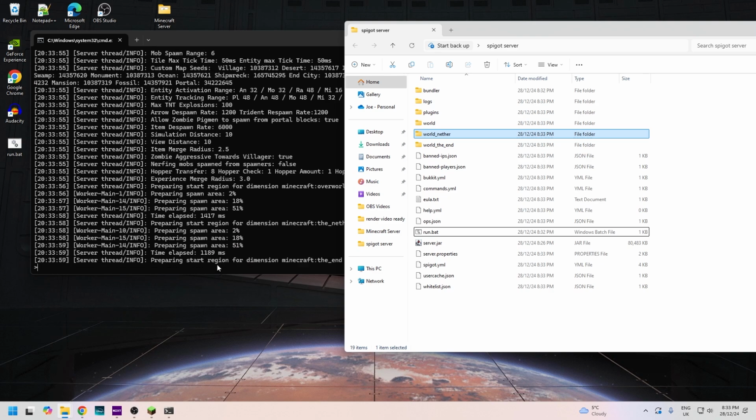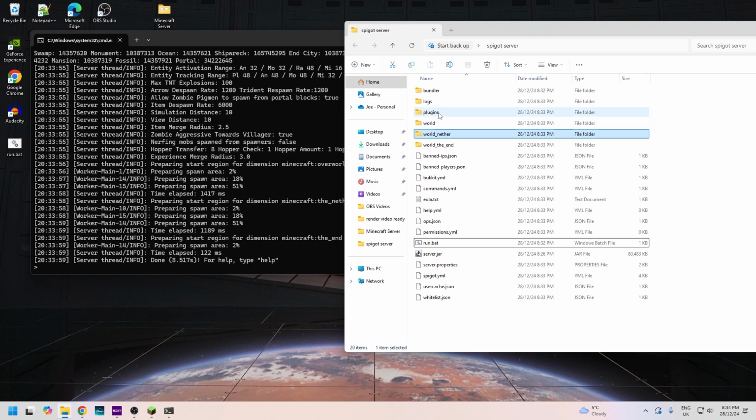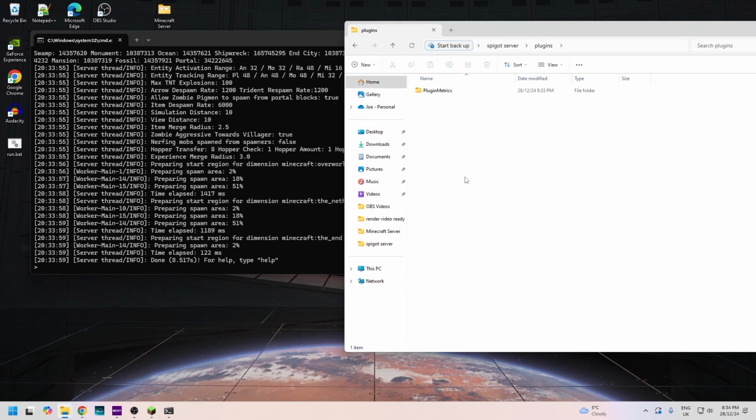Now it's building a world. And as you can see here, we've got that special plugin folder. So this is where you drop all your plugins into, to get them generated, restart, and then off you go.